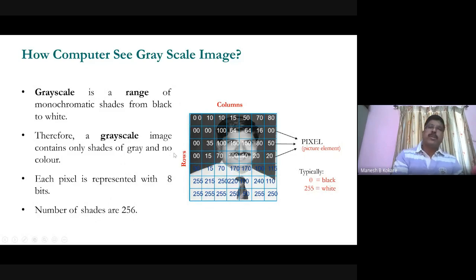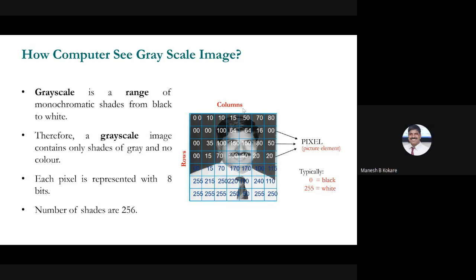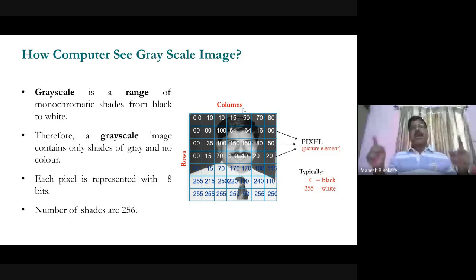So for example, you have m rows and n columns, then the size of the image is m by n, and the number of pixels is equal to m by n. Every pixel requires 1 byte of memory. So the total memory required in this case will be equal to m by n bytes, whereas in case of binary, it was requiring only m by n bits. Here, in case of grayscale, it requires m by n bytes of memory. So more memory is needed.